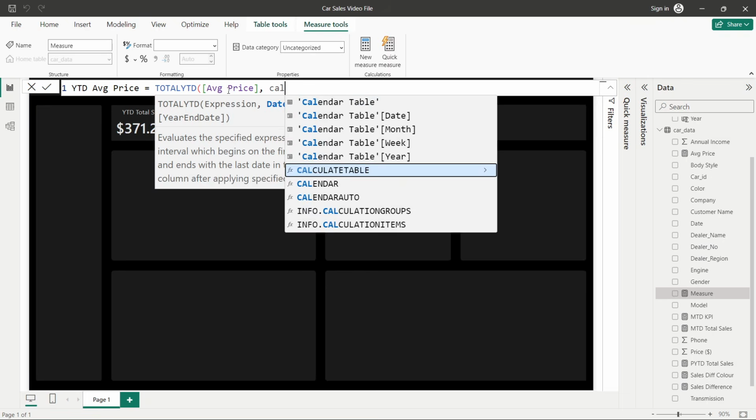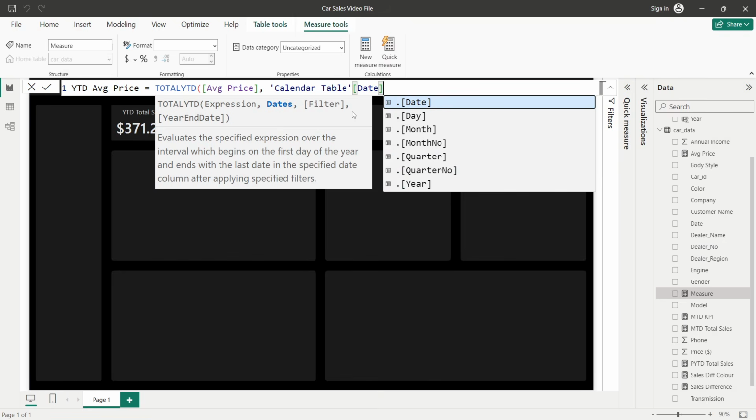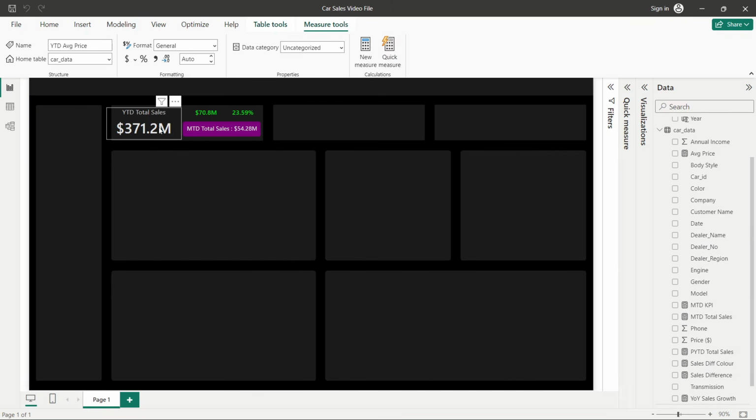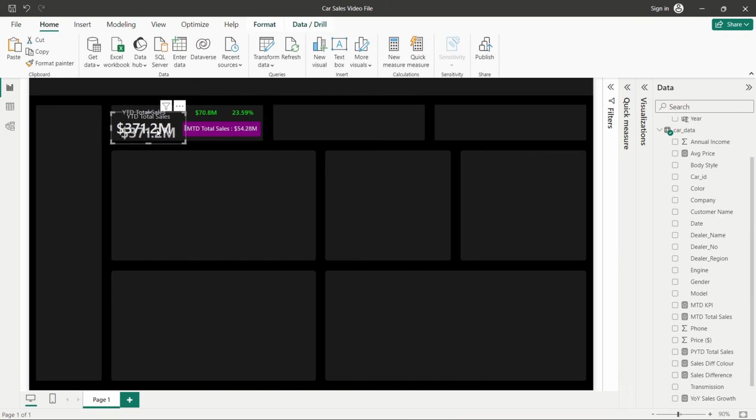date. And the date we are using is the calendar date, because it's a time intelligence function. Close it, enter. So this is our first year to date price. I'll close this and copy the same thing, Control C, Control V, and place it over here. Alright, so the same thing we are going to make use of here.